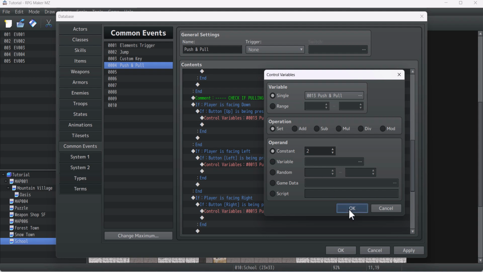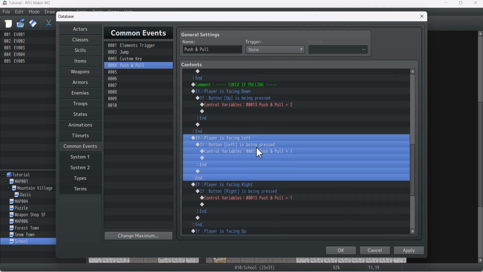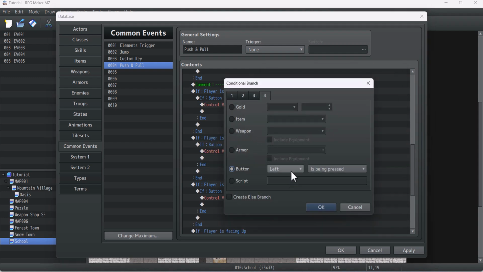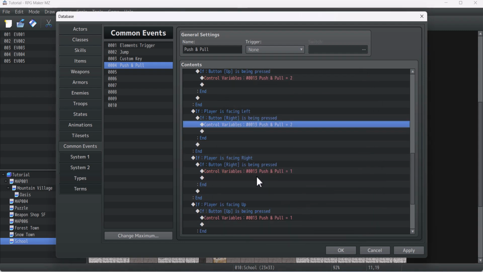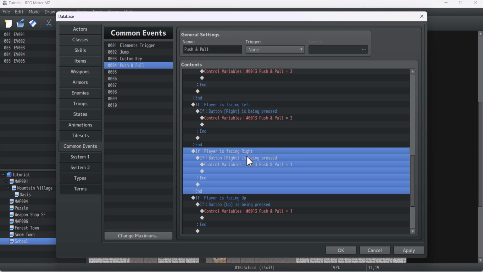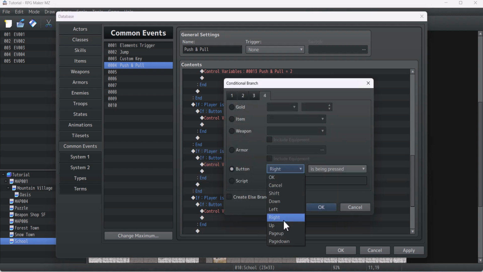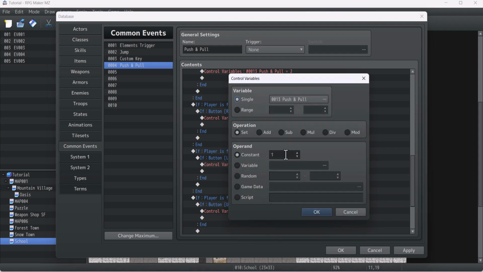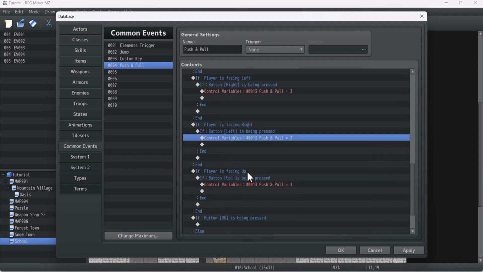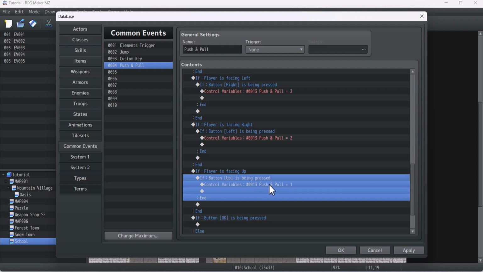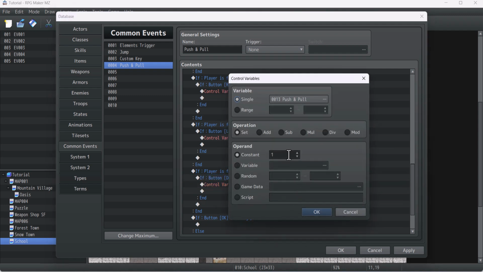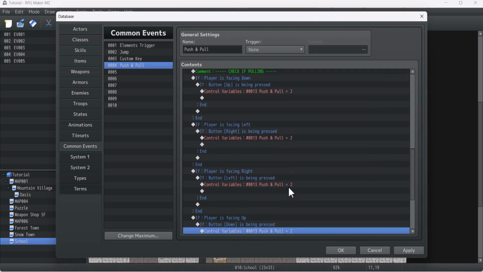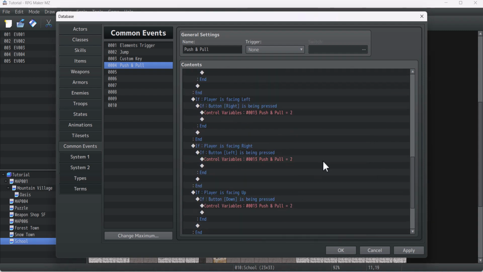And then we change the push and pull value into 2, which means the player is pulling the object or going backwards. This one, the player is facing left, which means the button should be right. Change the push and pull value into 2. This one, the player is facing right, which means the pressed button should be left. Change this to 2. And last one, the player is facing up, which means the button should be down. And here we change the push and pull into 2. And that's it. We have finished the part that checks if the player is pushing or pulling the object.